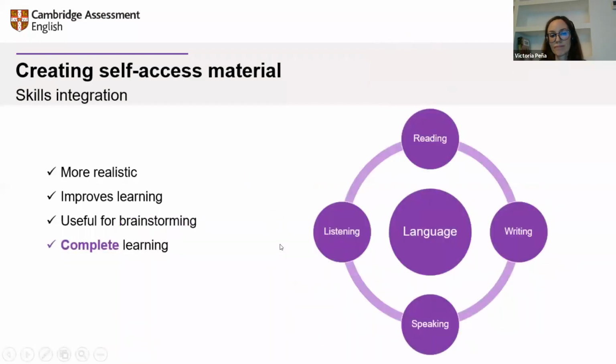And going back to the circle, skills integration sort of completes learning. What do you mean by that, Victoria? Yeah, that if we find a word in writing, then we learn how to spell it. We learn to recognize it in writing. Then we see it in a context, and then if we come across this word orally in listening, then we also learn to recognize the pronunciation, and probably the context in which we hear it is different. So then we are better prepared to produce it in writing or orally, and we also have a better understanding of how to use it.